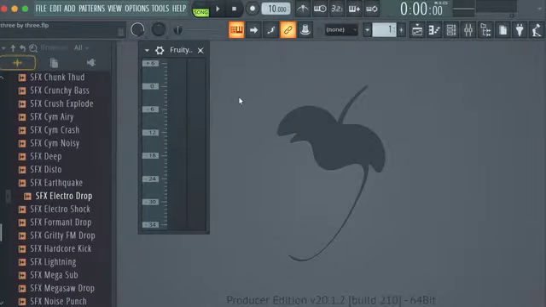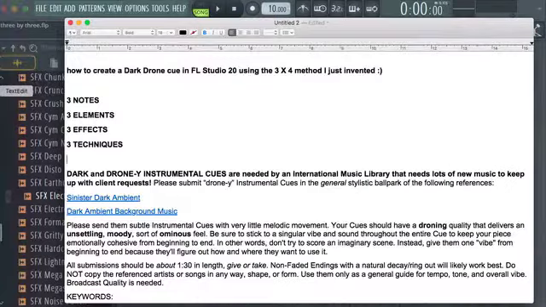My mastering chain is pretty simple. I'm not going to make you watch that. I just want to review the basic composition process. So let's see how we did. Let's go back and check our checklist. This was how to create a dark drone cue in FL Studio 20 using the 3x4 method I just invented. Hey, I think it turned out okay.